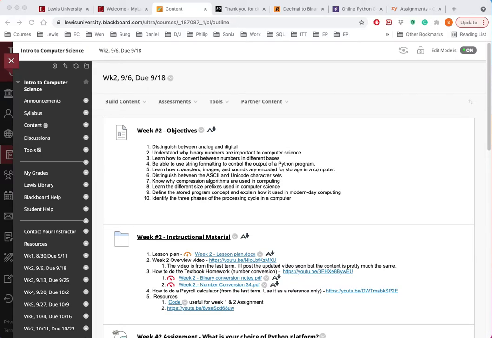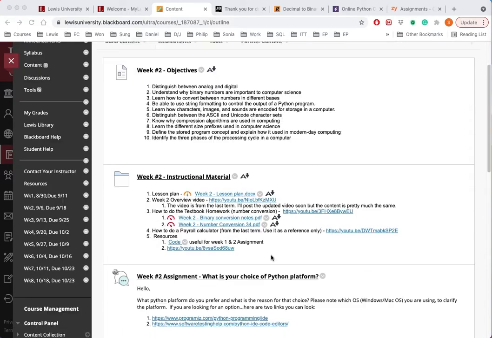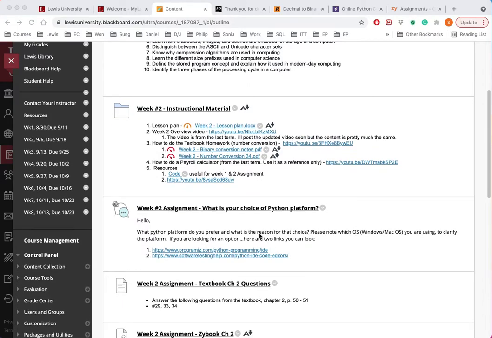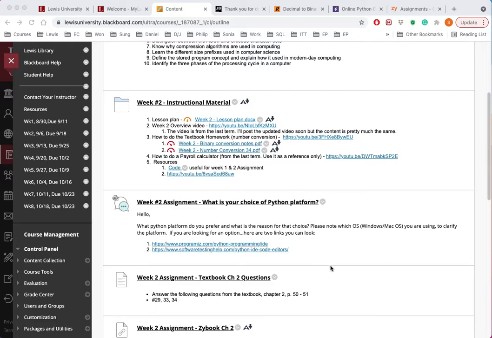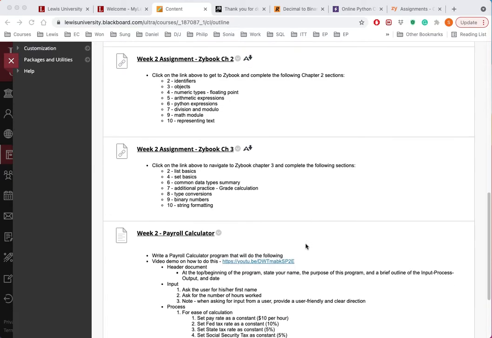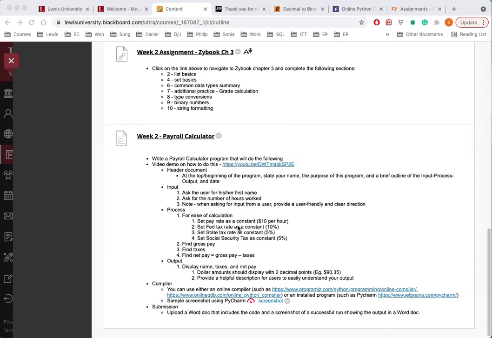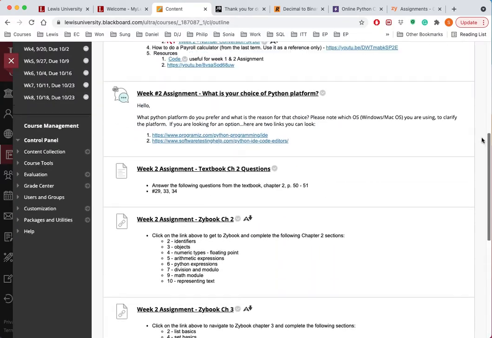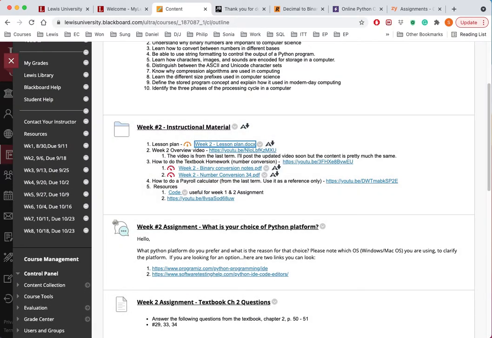I am sharing with you the landing page of week number 2 in Blackboard. Here's the usual list of the objectives and instructional material and the list of assignments: Python platform, a textbook question, and the Zybook Chapter 2 and Chapter 3, and there is a payroll calculator. So what I want to do is to walk you through the lesson plan and go through what you need to know and what you need to do for this week.